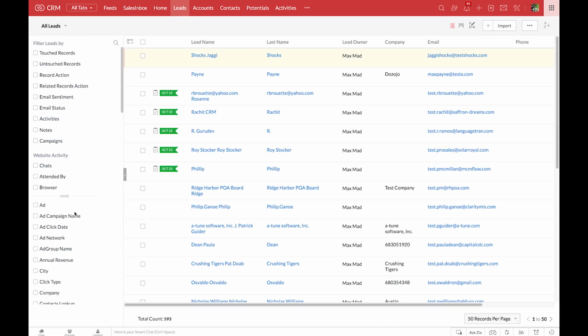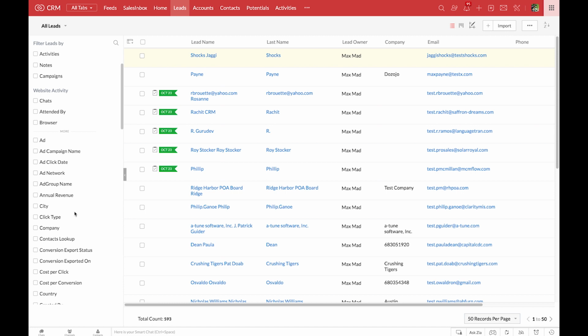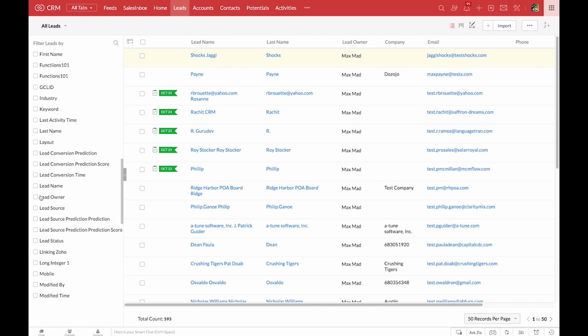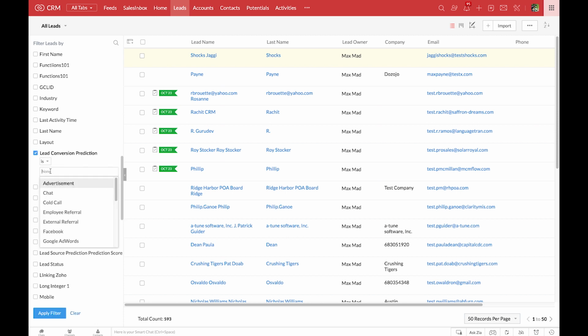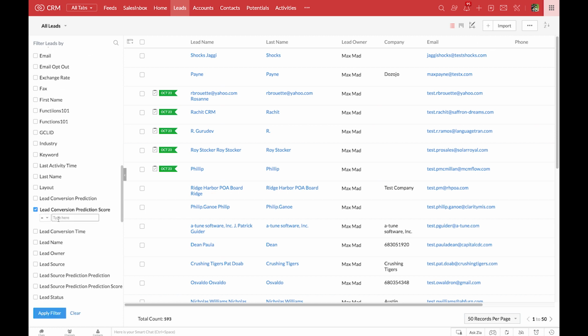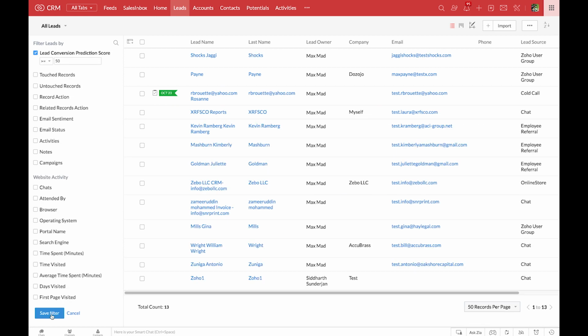Under these leads, you also have a filter created for predictions. You can see the lead conversion prediction score, based on advertisement. You can also filter based on the lead scores. And you can prioritize, and this helps you save time, and it also increases the probability of you winning more deals.